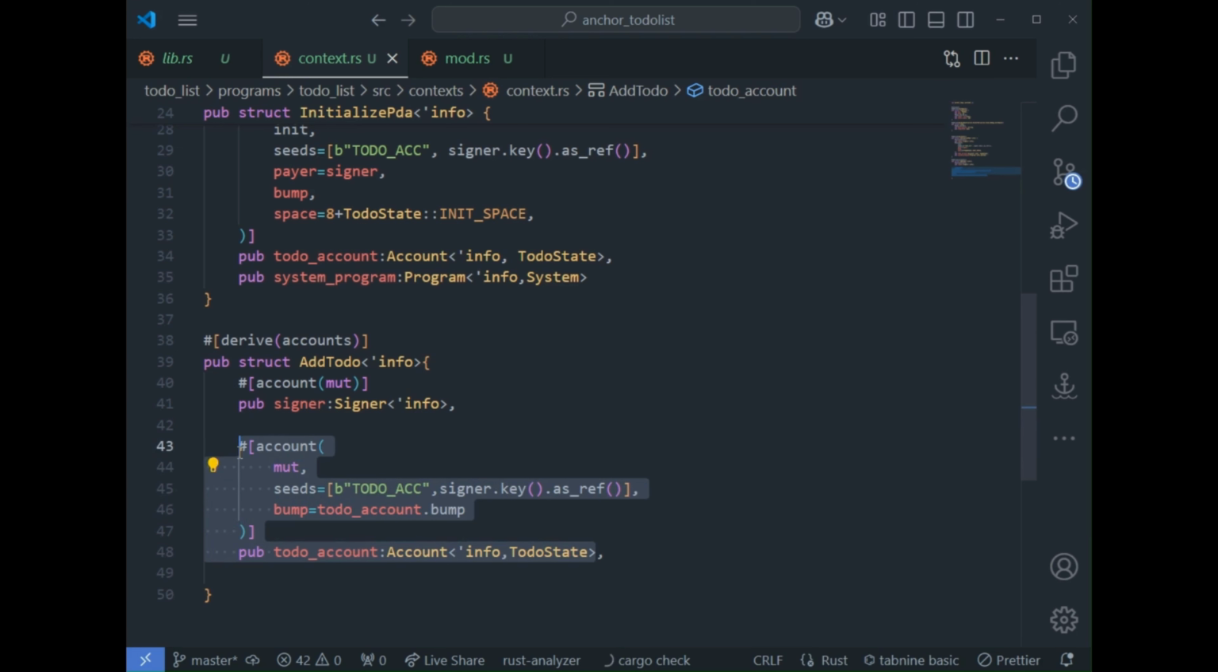Now this account is the to-do account that we initialized, that we set up in the previous instruction. Now in this context, we are retrieving the to-do account. Remember, we created it in the first context. In this second one, we are going to be fetching the account. Then we are going to modify it because we're going to be adding to-do tags into the list, and that's why we have the word mutable here. So it will be adding to-do tags to it.